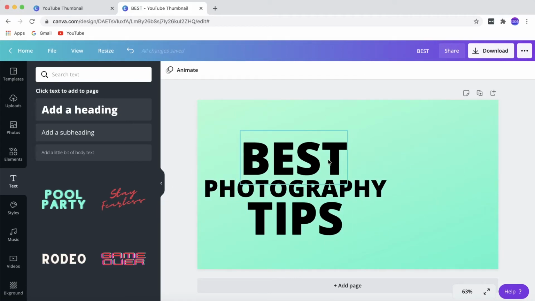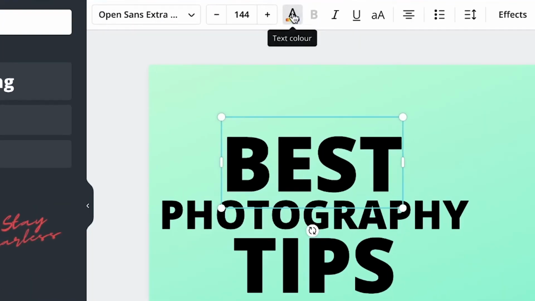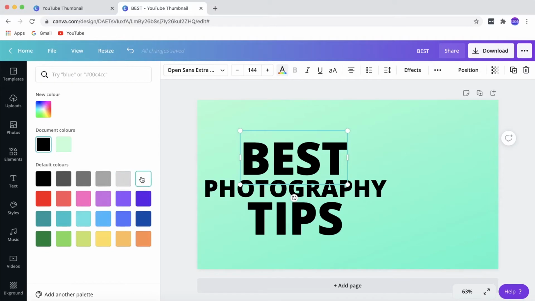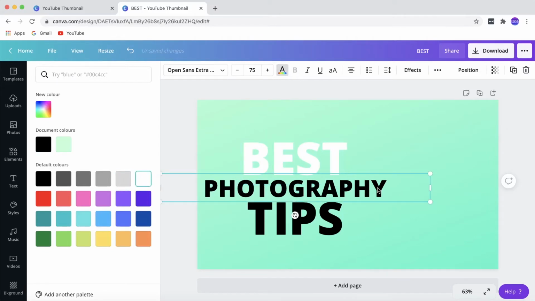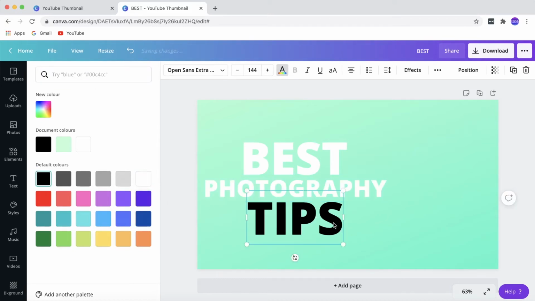Now, at any time, if you want to change the color of the text, you just click on it, and then you can see here where it says A, you click on that and you can change the color. I'm going to make the text white, so I'll click on them each individually, and then I can choose the color that I want. And at any time, if you know the hex code of your color, you can put it in right there, so you can get the exact color. But to keep things nice and simple, I'm just going to use white.